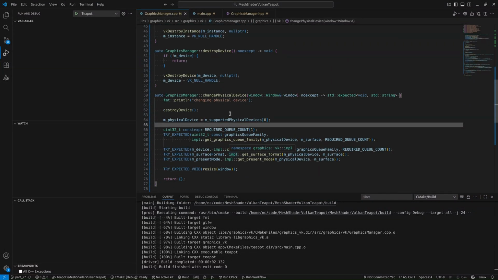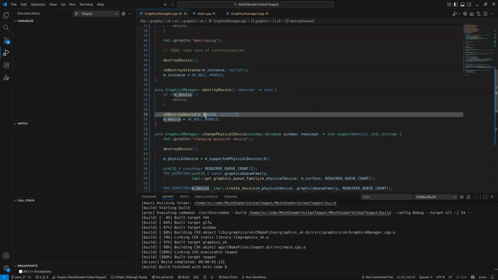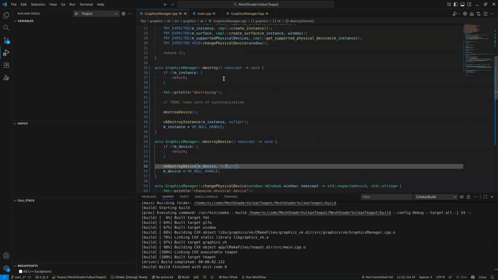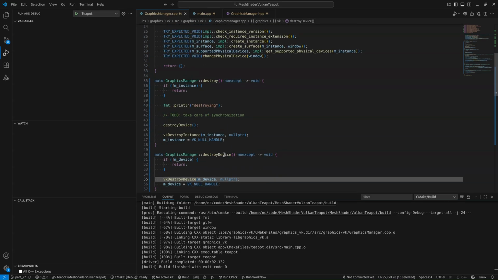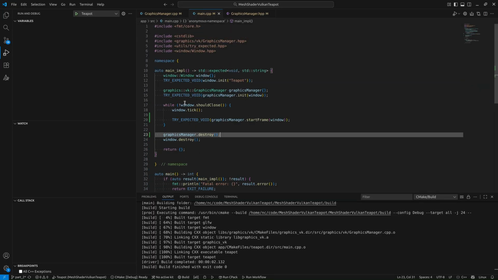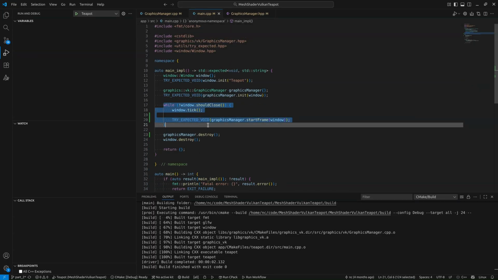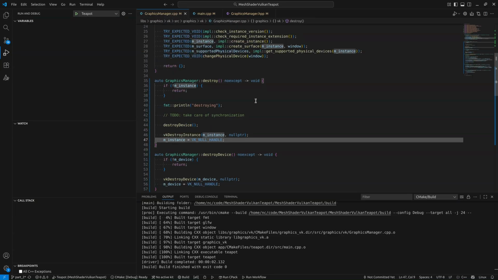Destroying objects in Vulkan is pretty straightforward. For every vk create function, there is a corresponding vk destroy function where we provide the object to destroy, and the allocation callback. We always use null pointer, so we use null pointer here as well. I split the destroy in two parts. The first is destroy device, which is called when we change a device. This is the private function, and the public function, which we call in the main when we finished with everything, when the main loop is exited. We call the graphics manager destroy, and it destroys the device, instance, and other things.